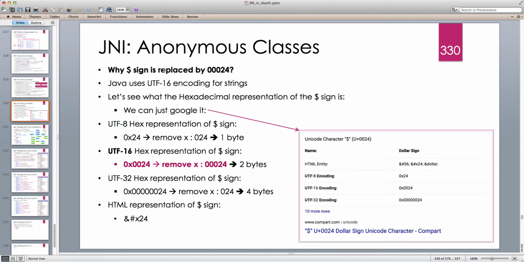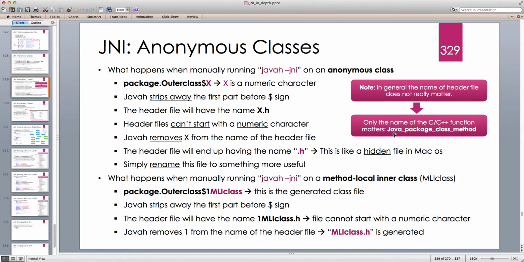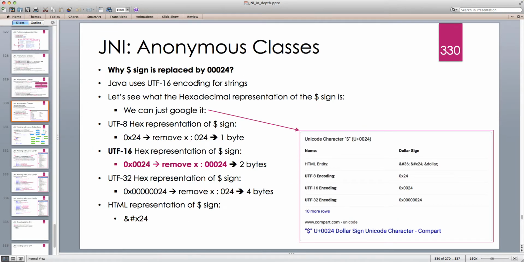So basically when the JVM loads the dynamic library, it needs to symbolically resolve these strings, right? Java underscore package name underscore class name underscore method name. And because for strings Java uses UTF-16 encoding, we can just Google what is the hexadecimal UTF-16 representation of a $ sign, and here's the result of Googling it. You see, UTF-8, it's hexadecimal 24. UTF-16, basically the hexadecimal representation is 24, and 24 is 1 byte, right?